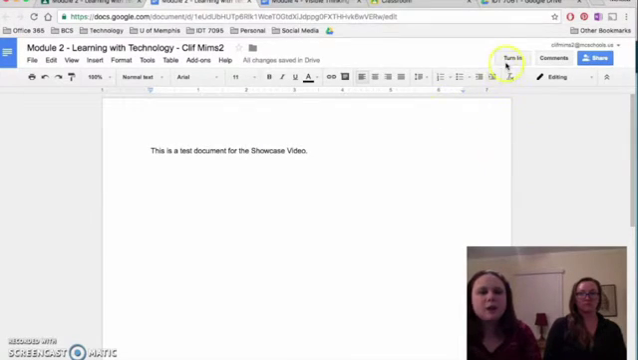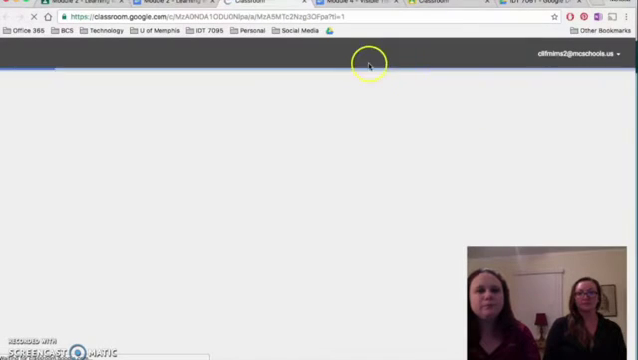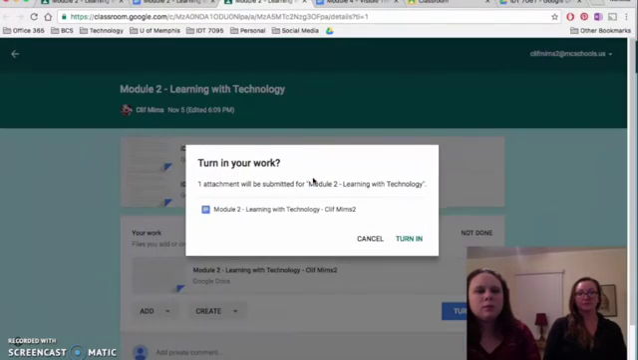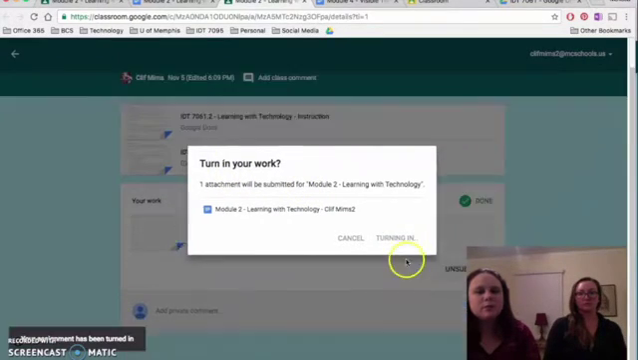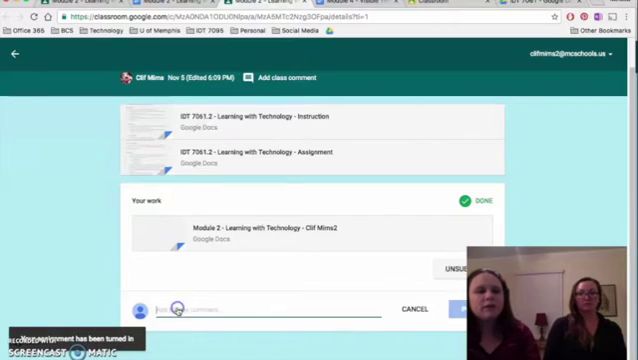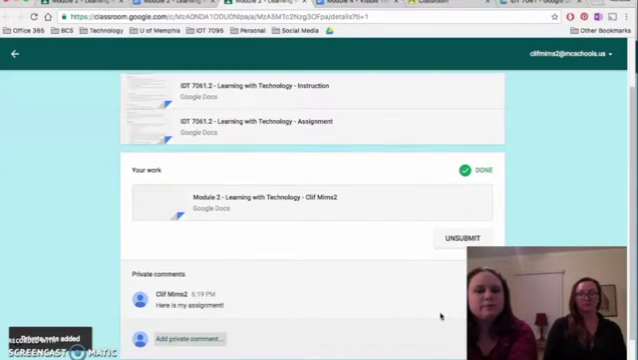From here, students can automatically turn it in. If a professor or a peer has written any comments, they could also view all the comments from here as well. This is just like a normal Google Doc that you would find from the G Suite products. We can turn it in. It'll ask us if we want to turn in our work, and yes, we do. We can also add any private comments to our professor as well. And press post.